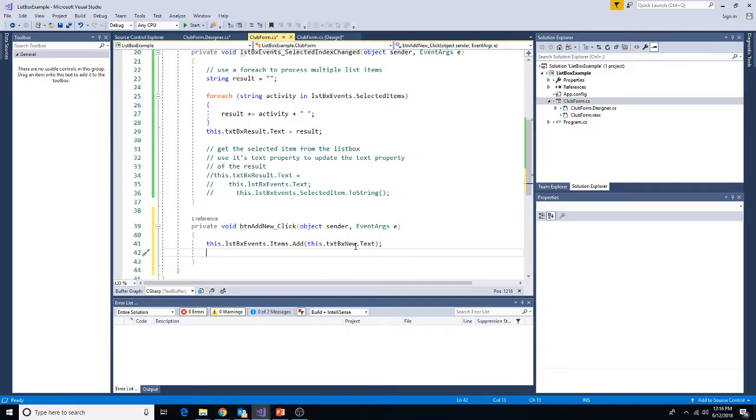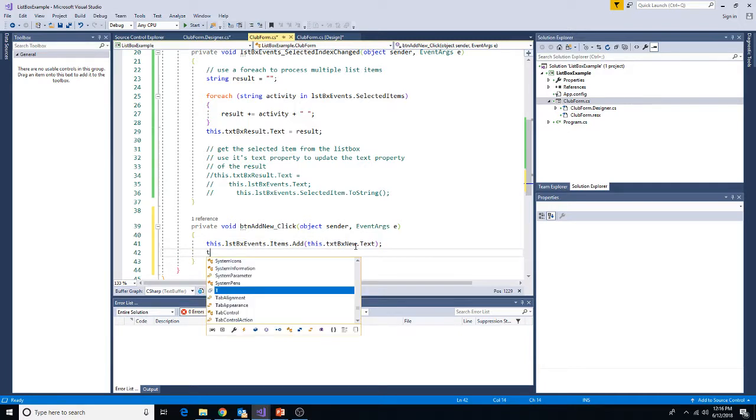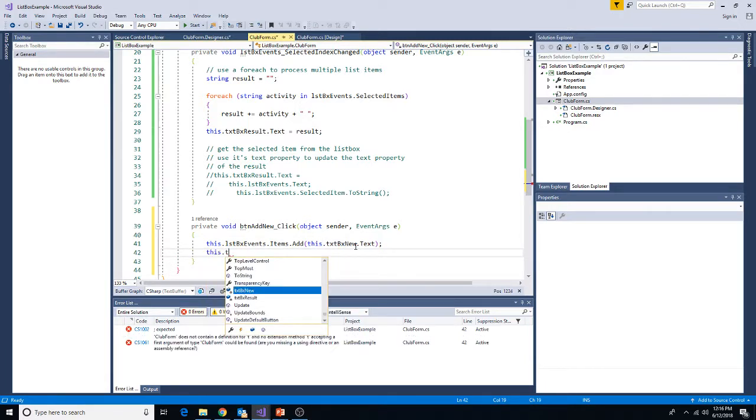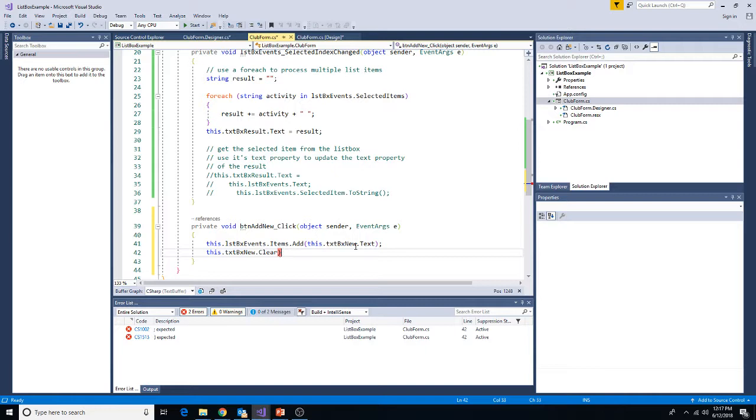Now, just to be nice, we should clear out that text box. And we saw earlier that we could set it equal to two double quotes to clear it out. We can also use the Clear method. Okay, let's run this and see how we're working.